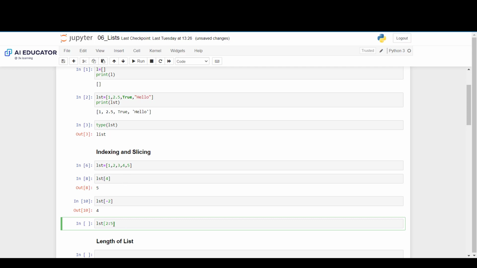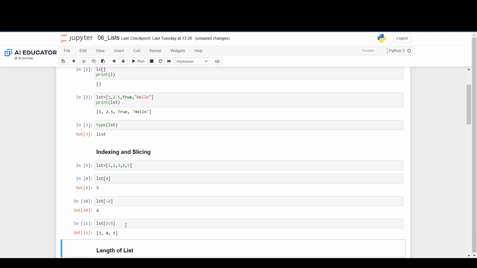I'm taking 5 here because the last index value will be skipped and it will take all the values before that. If I give 5, it will take up to the index value 4. In order to print from index 2 to index 4, I'm taking it as 5. Now let me run and show it. We got 3, 4 and 5.